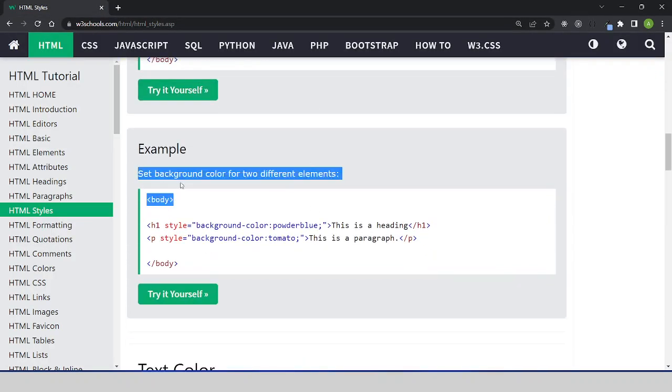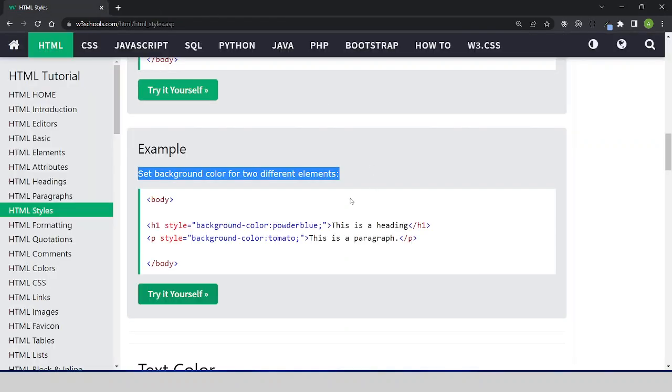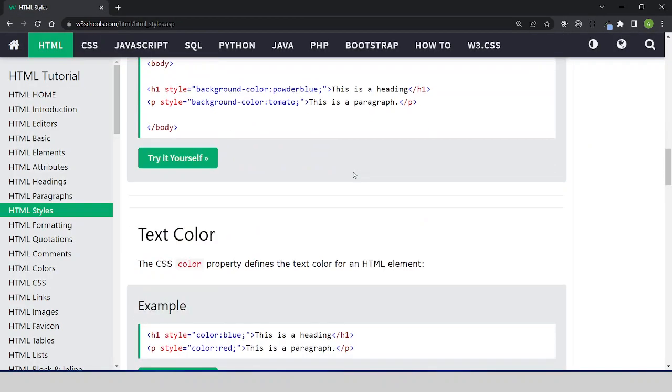For example, set background color for two different elements, powder blue and tomato. You can see the values changing inside it. This H1 itself has something like a rectangle inside it to cover the content inside it, and that content alone will change to powder blue color. And for this paragraph, in a similar fashion, it will have a box-like thing to contain the content inside the paragraph, and that will change to the color which you give. So this is how the background color of an element changes, and you can change it using the style attribute.